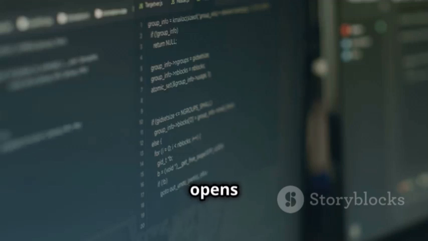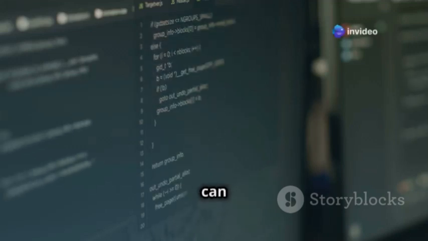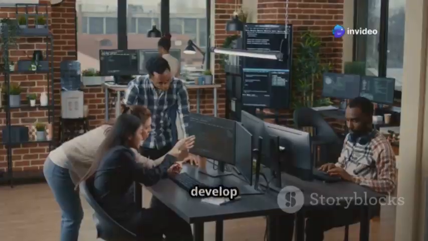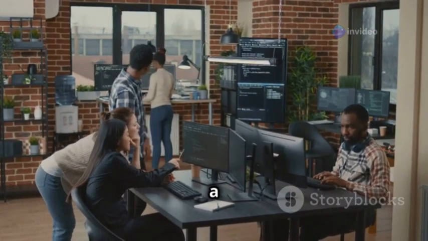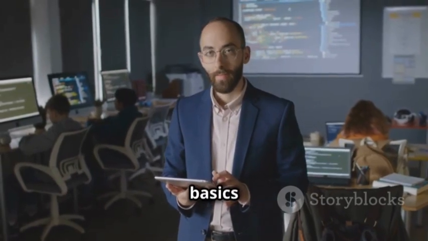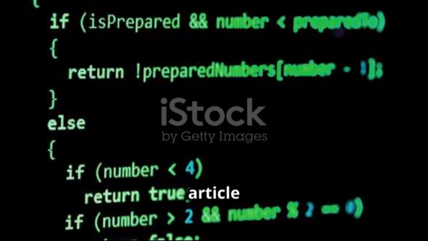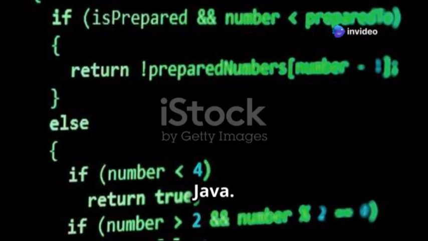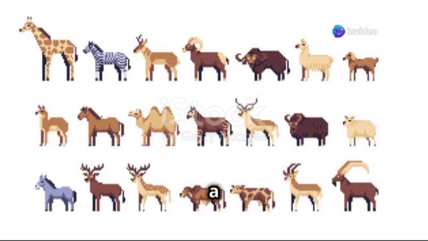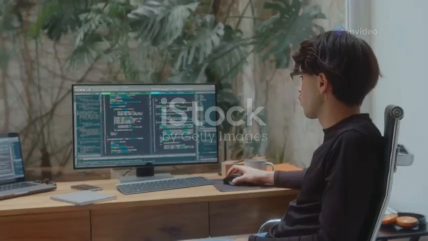Learning Java opens up a world of possibilities. You can create your own programs and applications. Whether you want to build games or develop software, Java is a valuable skill. With dedication and practice, you can master the basics of Java programming. This article will guide you through the basics of Java. We'll cover the basic concepts and syntax. You'll also learn how to create a simple game using Java.